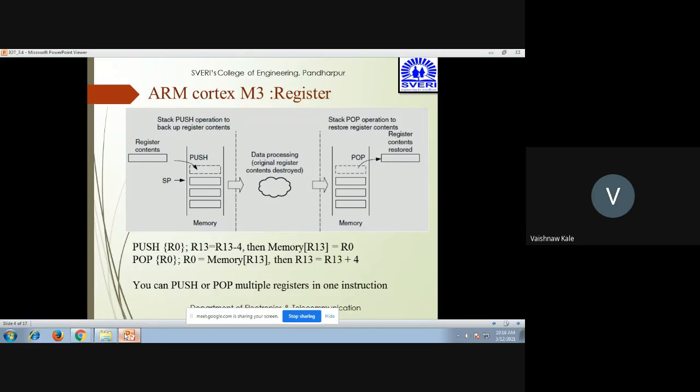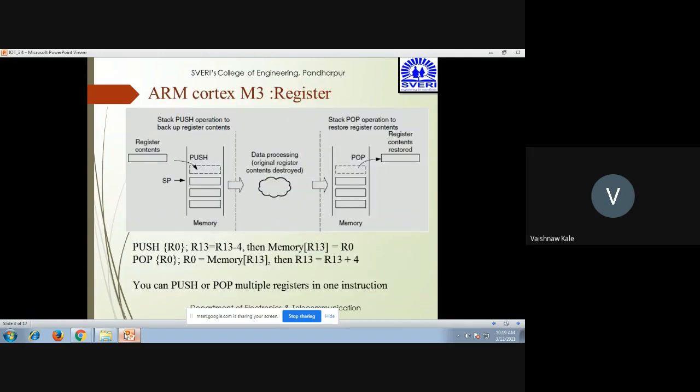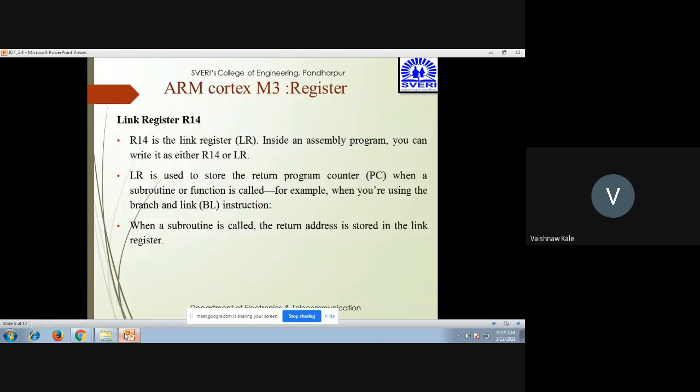And push and pop is used to access the data from the memory bank, right? You can use push or pop on multiple registers in one instruction also. So this is how push and pop is explained.